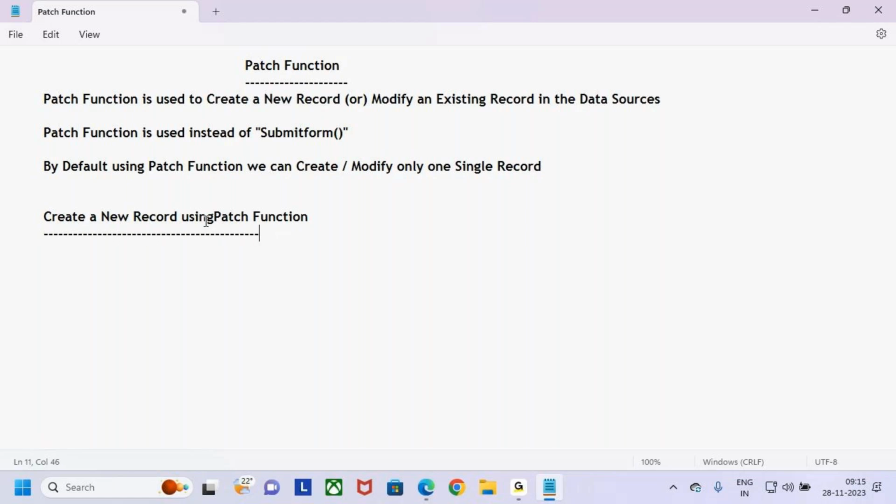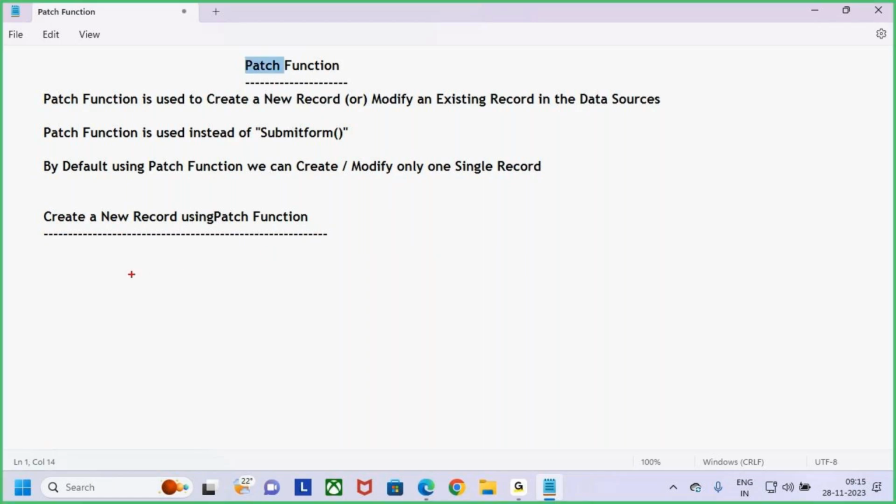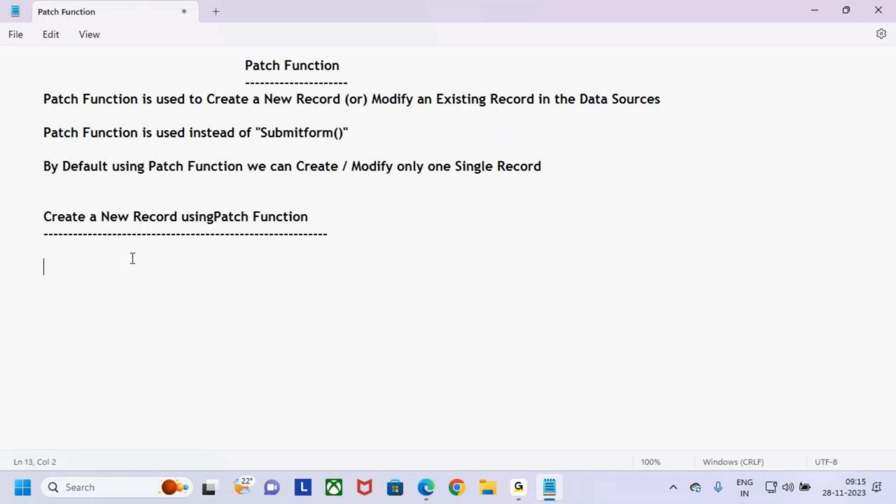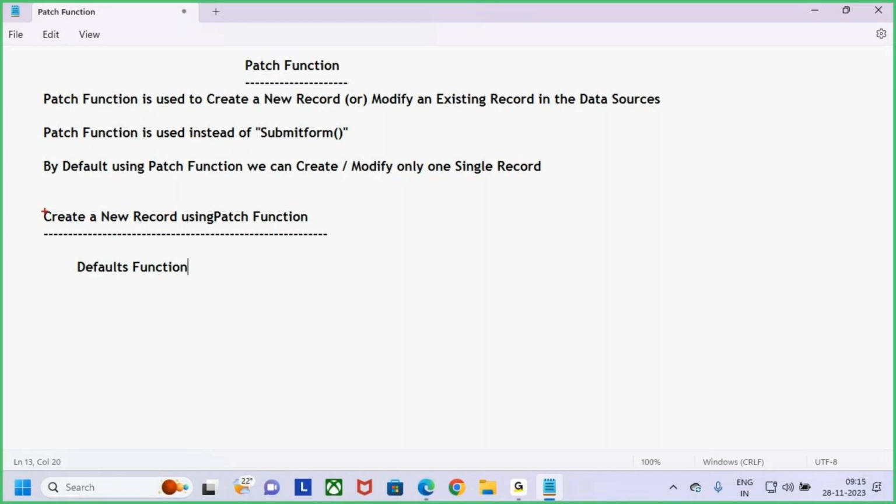Now see here guys, in order to create a new record into the data source with the help of patch function, along with the patch function, you need to use one more function to create a record. That function is the Defaults function, guys. Defaults is the function which we need to make use of to create a new record into the data source with the help of patch.